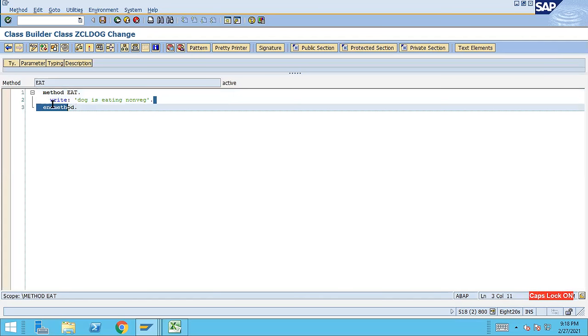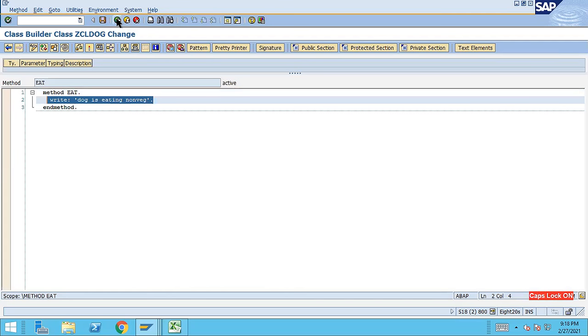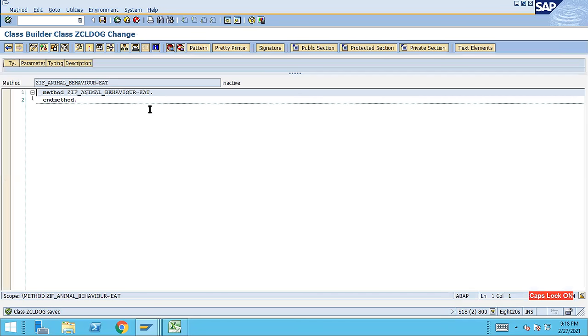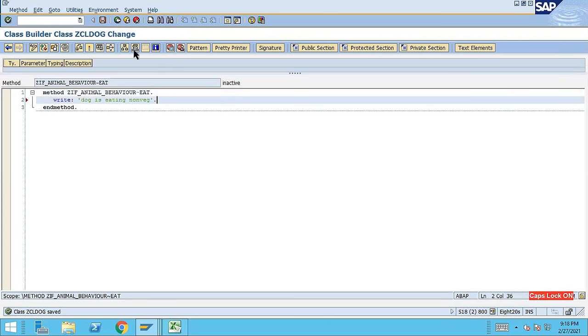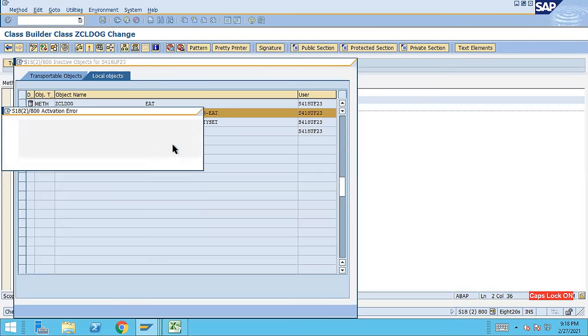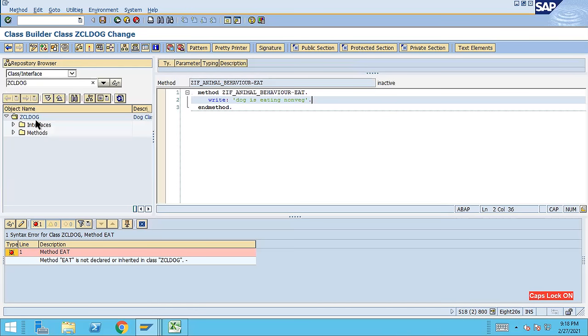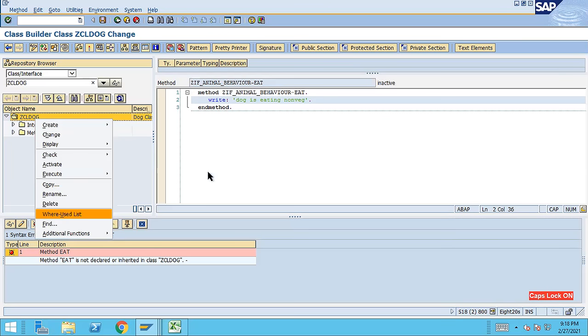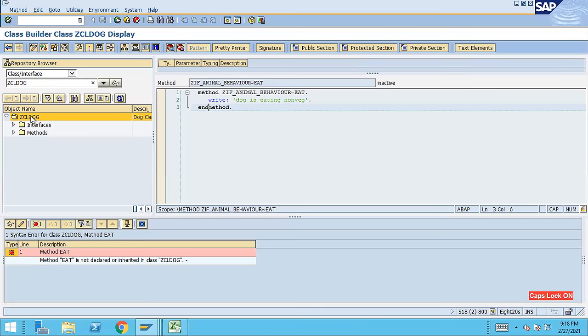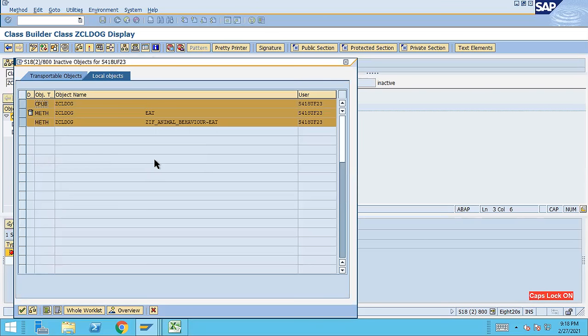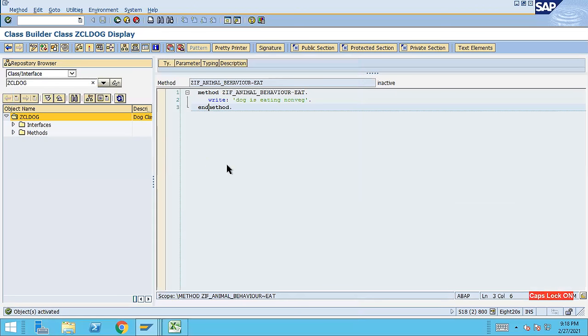This existing eat method I'm going to delete here. I will just copy it so that I can write the code inside that. So delete from here, come here, click on this, and paste it over here. That's it. Activate this one. Again, I will have to right click over here and activate from here, go into the display mode and then activate over here. Click on enter and now it got activated.